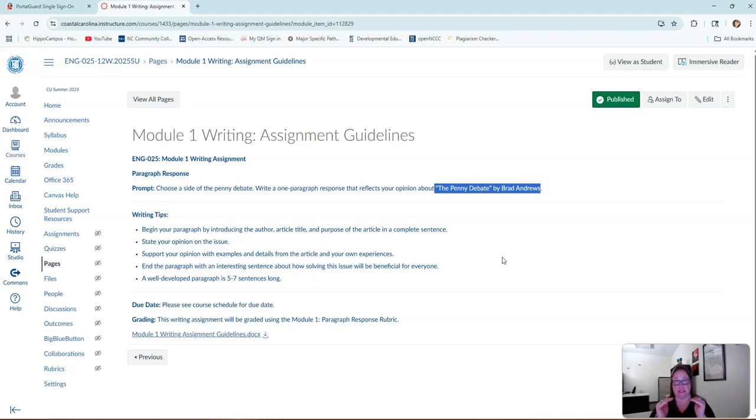That can be your first sentence because your first sentence should be what's called a topic sentence. It explains what the rest of the paragraph is going to be about. So once you give that topic sentence, this is what the article I read was about. This is the article title, the author, and this is what the article is about. Then in the next sentence, you're going to state your opinion. Do you think the government should keep making the penny? Yes or no?